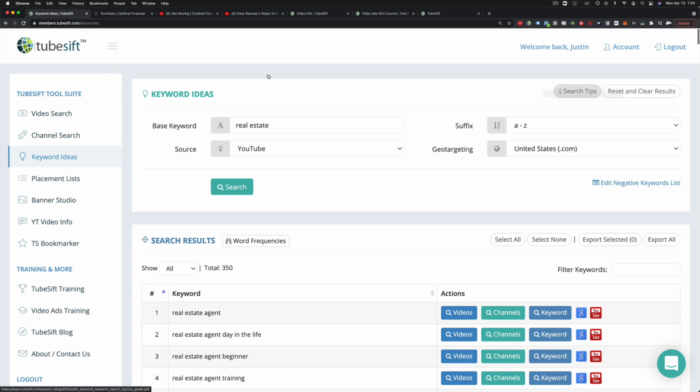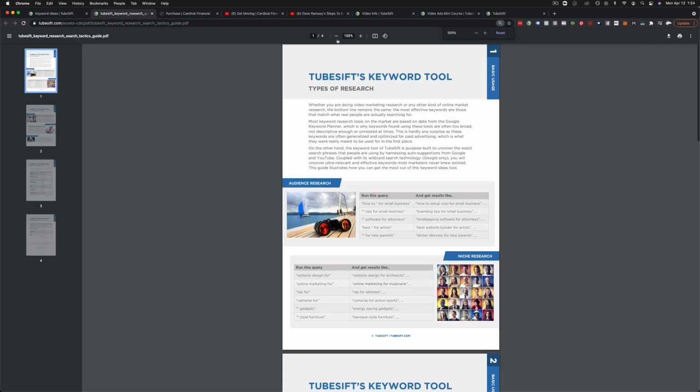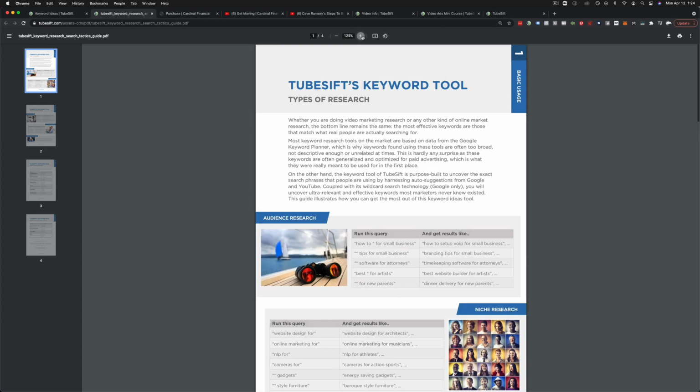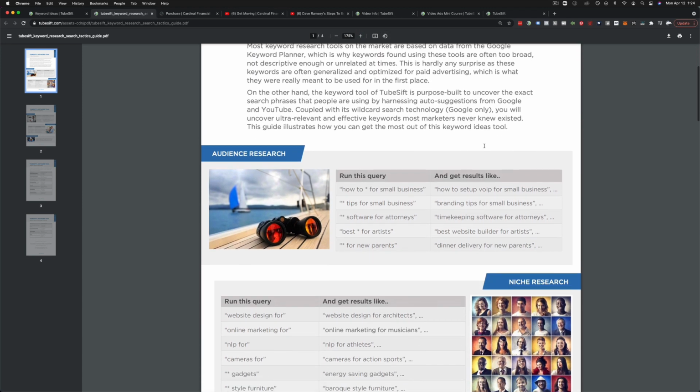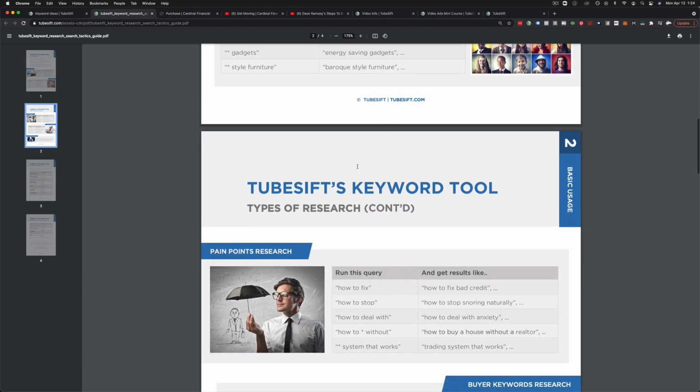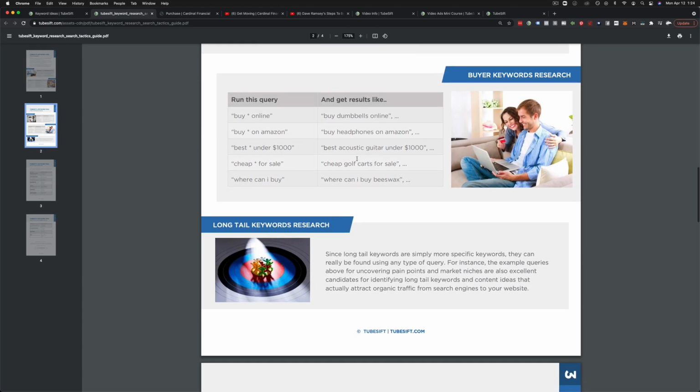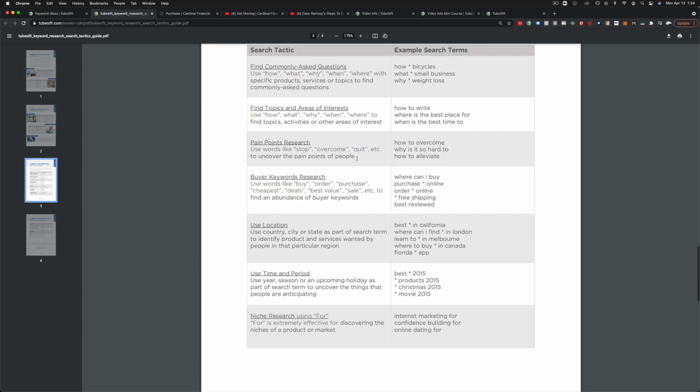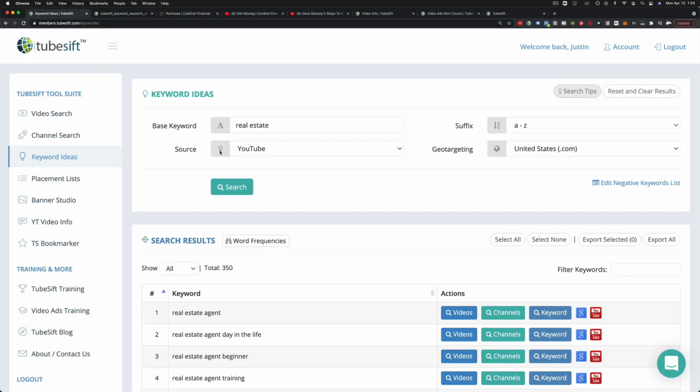We actually have a search tips PDF in here as well. This is basically going to show you exactly how you do audience research, niche research, pain point research, buyer keyword research, long tail keyword research, all that good stuff. That is all built into here.